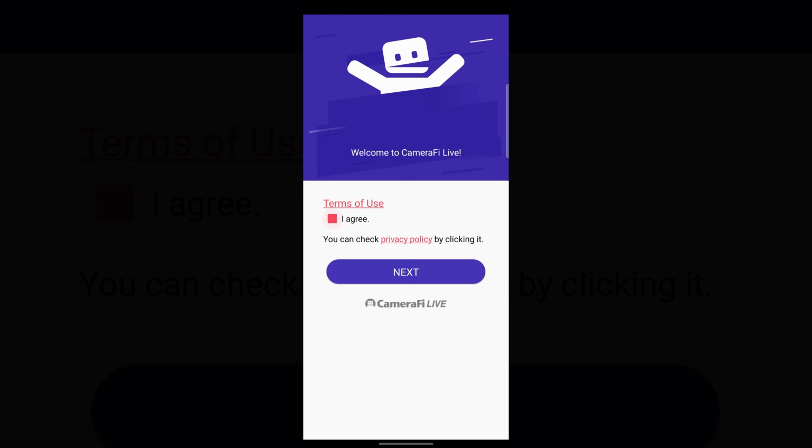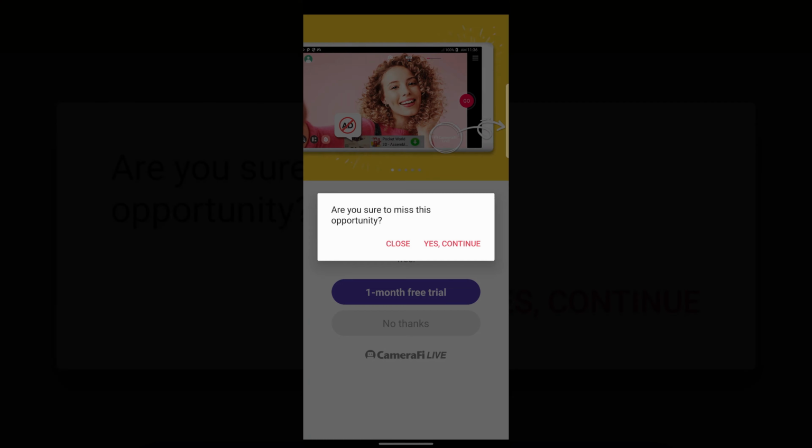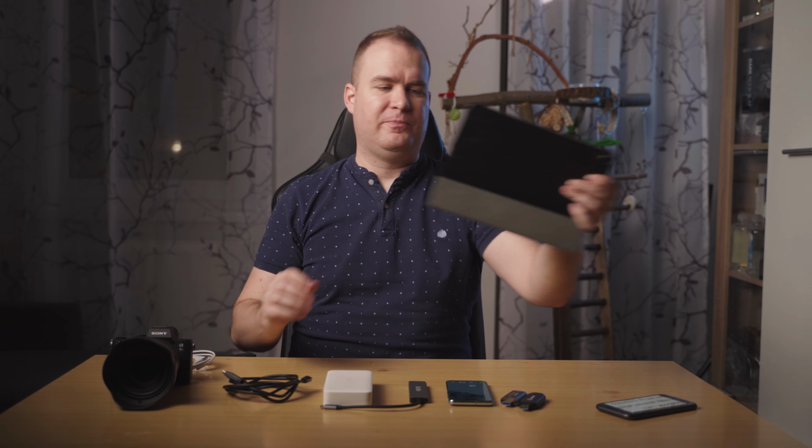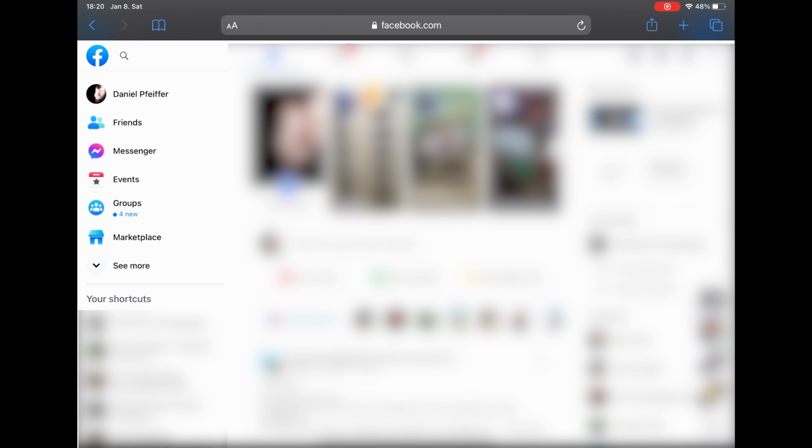Now that we have downloaded the application, the first thing that we need to do is to set up the streaming environment. In this example, we are going to be streaming into a Facebook event. Let me show you how to do that. Let's create an event which we'll be streaming into. It's important to either use a computer or access the web version of Facebook from your mobile device.